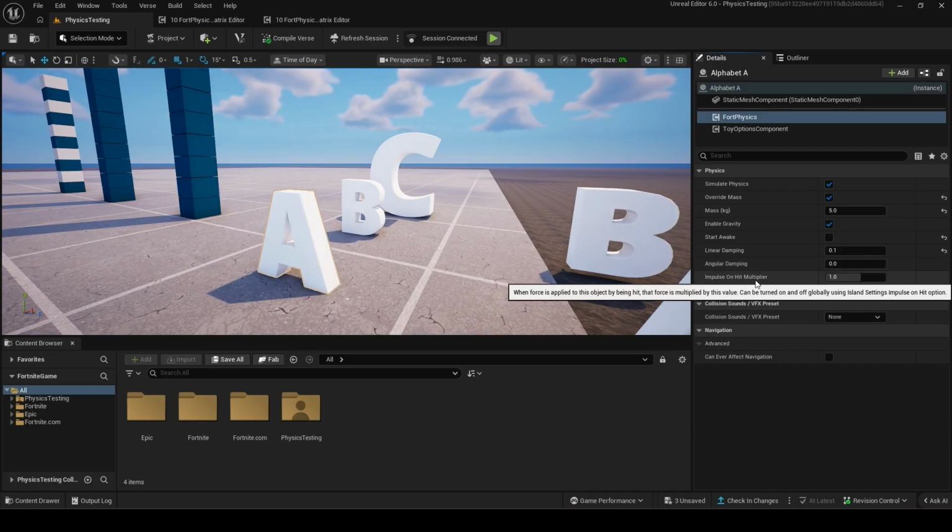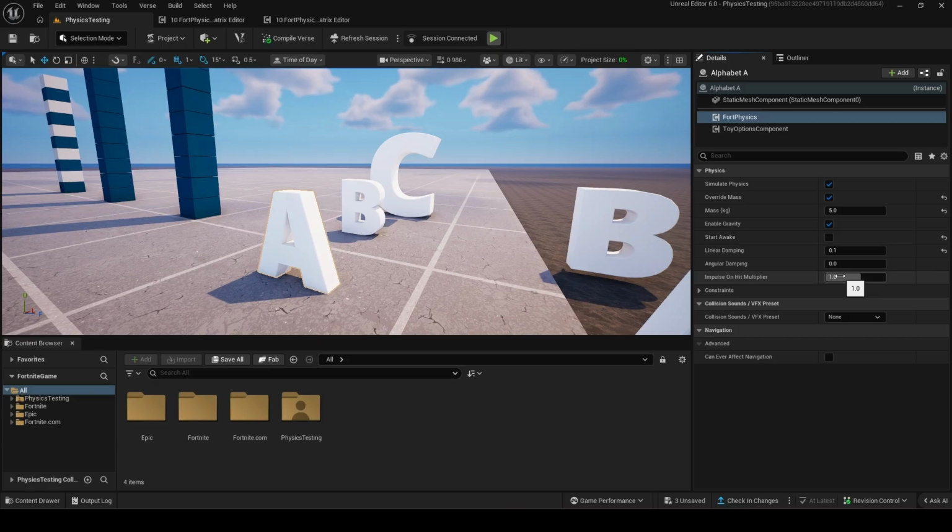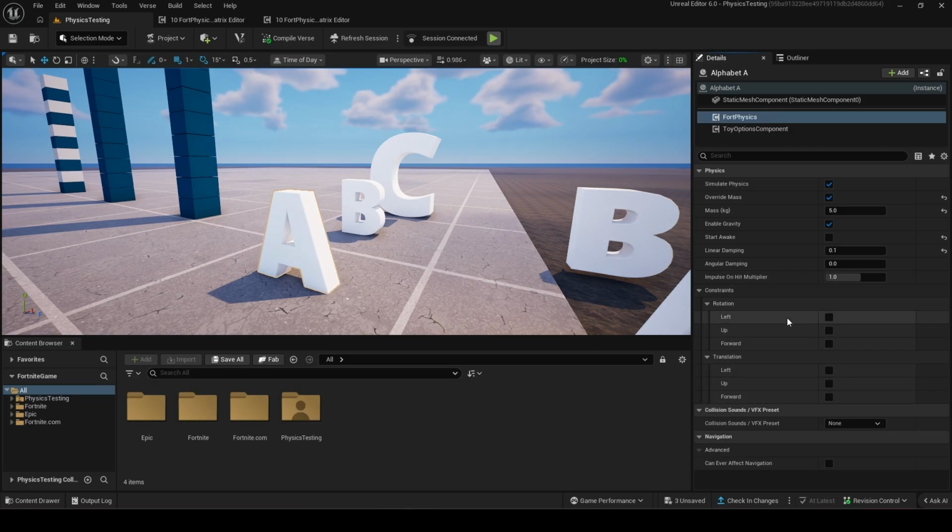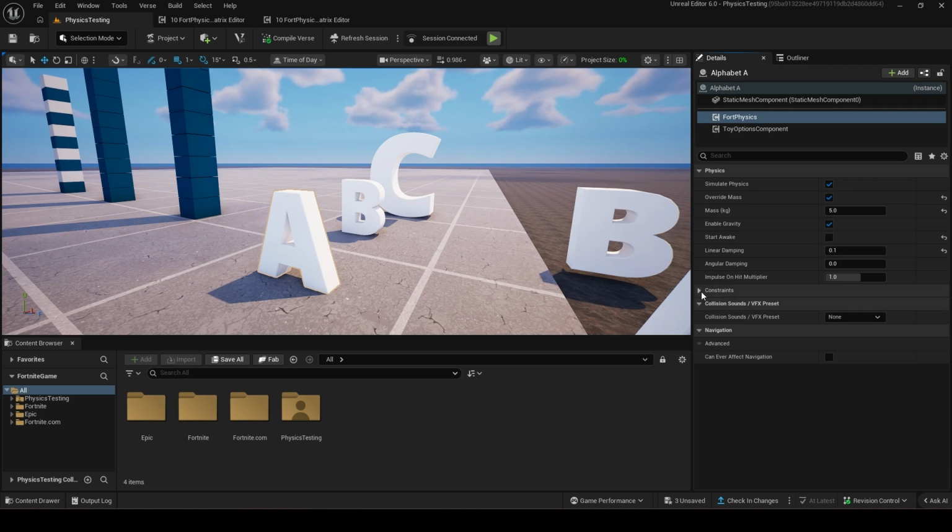And then impulse hit multiplier, if you want to be able to hit this with a pickaxe or another object and absolutely send it flying, of course, you can ramp this up. I'm going to leave everything pretty much at default for now. If you want to constrain the rotation or translation, you're able to do so here, which could be useful if you're making a puzzle or something of that sort. But since I want these to react pretty realistically, I'm just going to leave everything unconstrained.